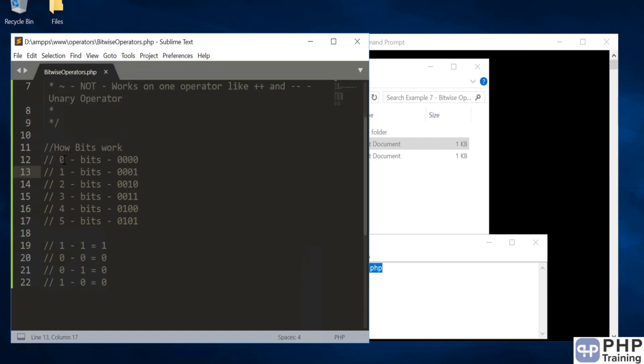So let's look at integers. Okay, on the left hand side I have 0, 1, 2, 3, 4, 5. These are integer numbers, like the numbers that you see on the keyboard. The bitwise notation of these numbers is: if it's 0 then it's four zeros, if it's 1 then it's 0 0 0 1, if it's 2 it's 0 0 1 0, if it's 3 and so forth, right? So if you want to play around with bits, you basically play around with zeros and ones.